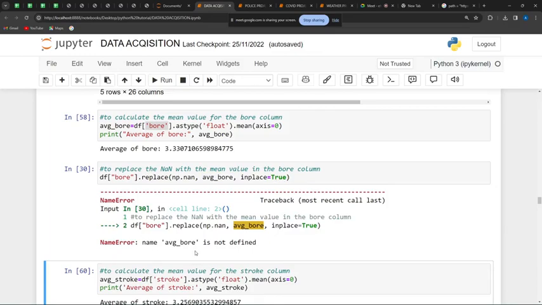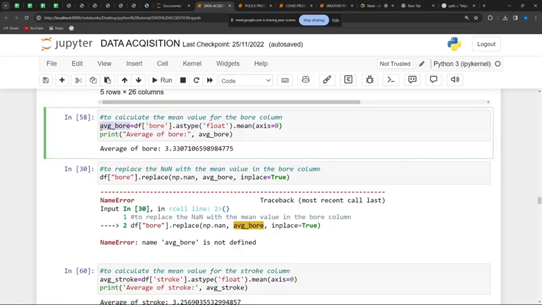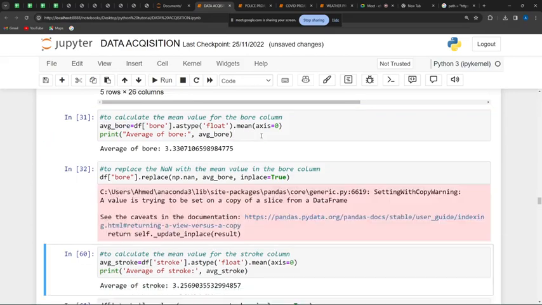Who can tell me the reason why I'm getting an error? Look at the error name. "Average for is not defined." That is, I didn't run this one first. The average for this particular variable has not been saved to Python yet. So I have to run it. Once I run it, then I can run this.